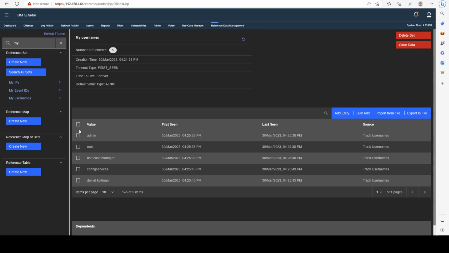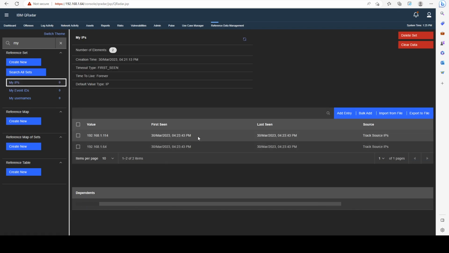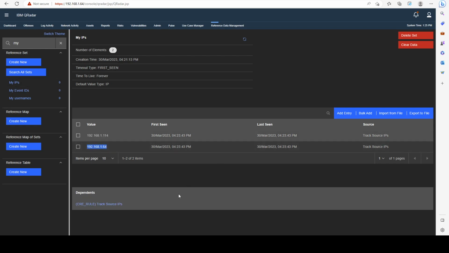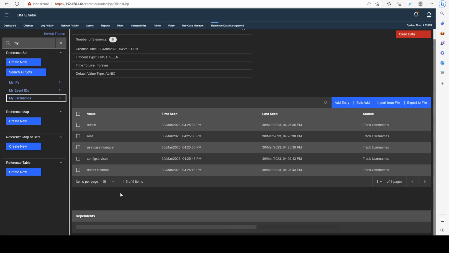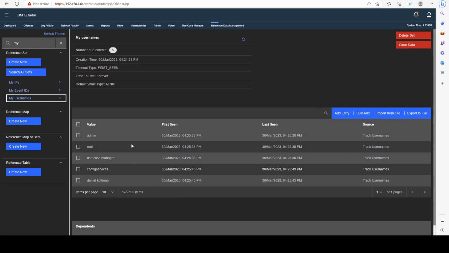Hello guys, welcome back. And as we can see, data is starting to populate the reference set we created. So we have our IPs here that are being added as we go. And we can also see that this reference set depends on the rule we created. So they are linked together. And we also have our usernames here. And we're also going to see that dependent here. And it's been dynamically populated. So you can also add data, you can remove data as a response. It's really dynamic.